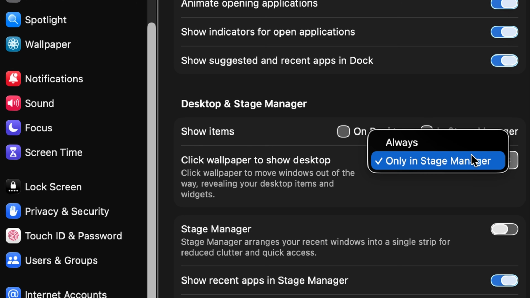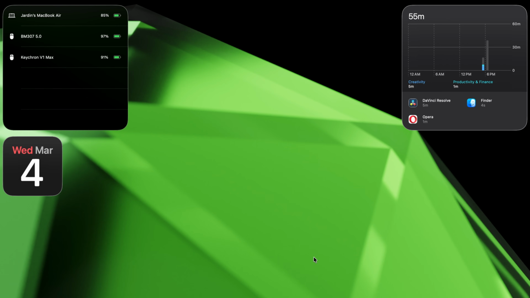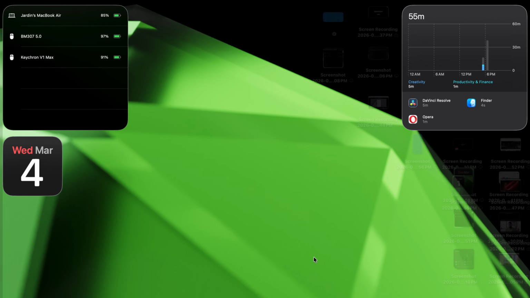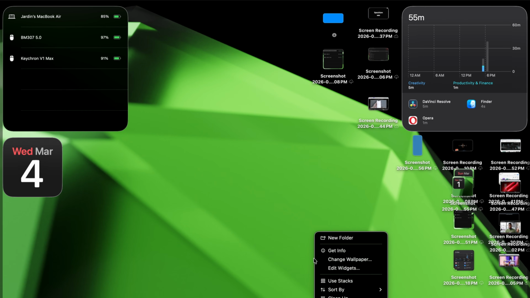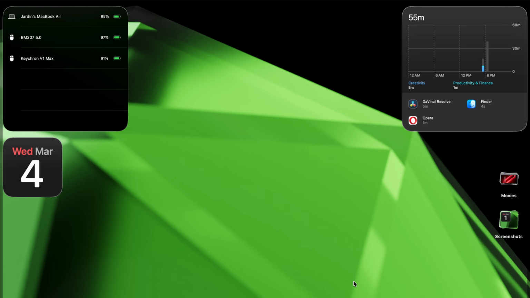Another little setting in desktop and dock that'll make your setup 100 times cleaner is click wallpaper to show items on desktop. I actually have a lot of items in my desktop right now. You just can't see them. And again, all you have to do is click that wallpaper in order to see them. Otherwise, they just disappear and it makes your setup 100 times cleaner. After you enable that setting, go ahead and click your wallpaper and then right click or use 2 fingers to click and then hit use stacks. It'll organize all of your files again, so that when you do see them, they're a lot cleaner.